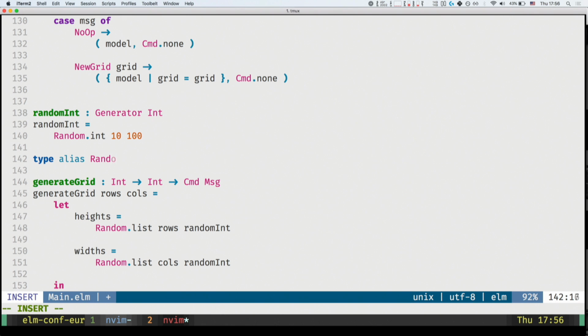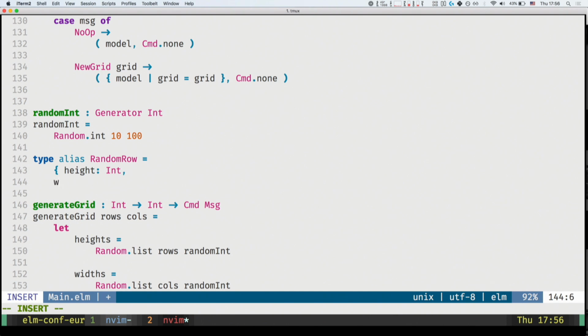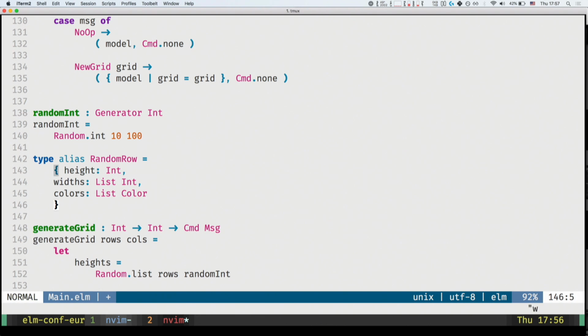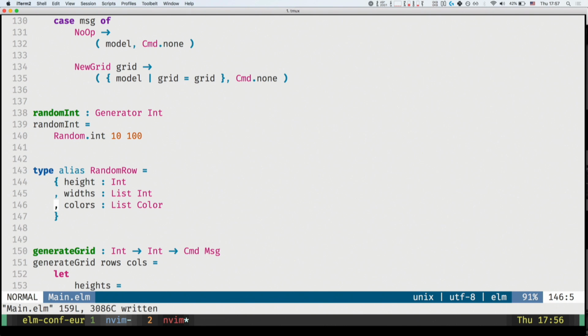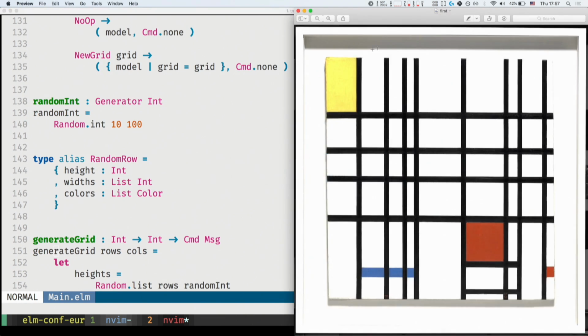So I think a simple model, which doesn't really map directly to our data types that we set up before, is to create something like a random row. And a random row is something that has a height, so an int, some widths, which are going to be a list of int. Don't worry about the garbage that I'm typing. Elm format will fix it for me. Color.